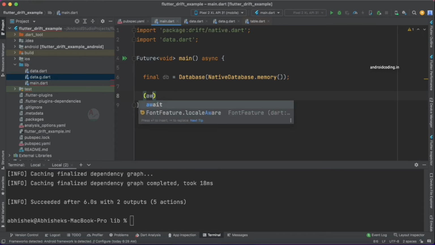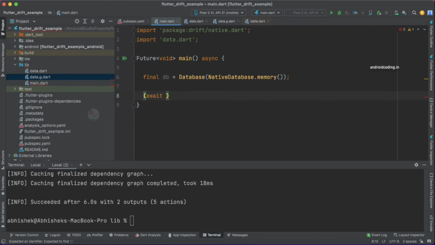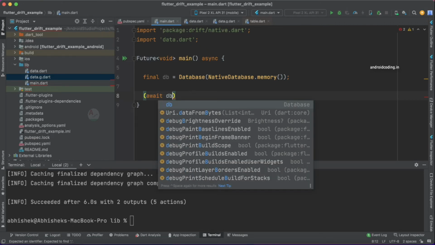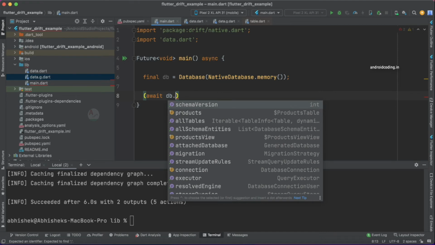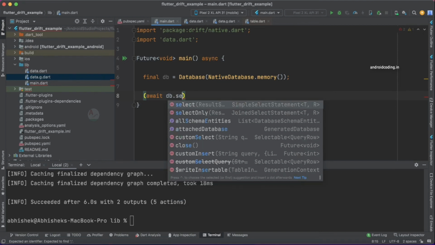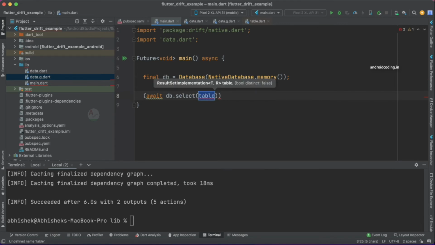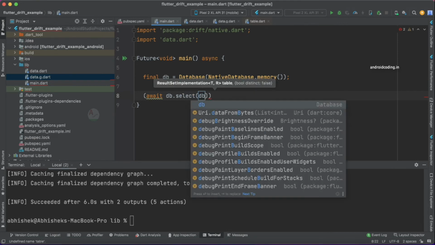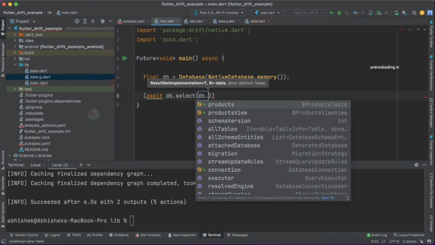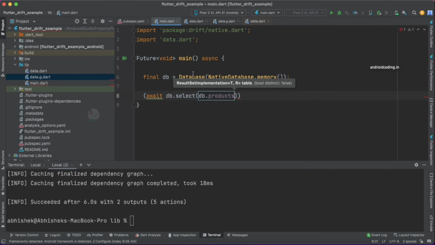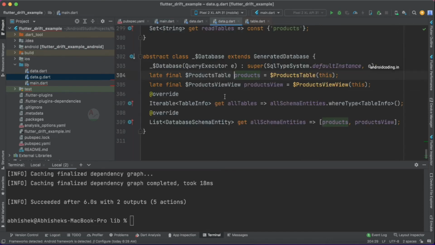Okay, so await, as we have specified asynchronous, right? So we are making use of the await calls here. So db dot, now here comes our CRUD operations. Let us specify select here, and we need to get our table name. Make use of the db here and dot. You can see we have got our products table. So where did we get this particular products table name? You can see it is from the data.g.dart file.